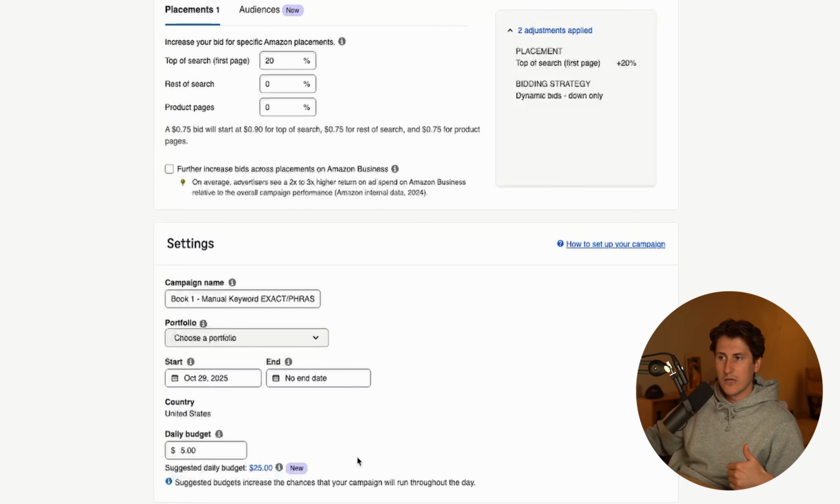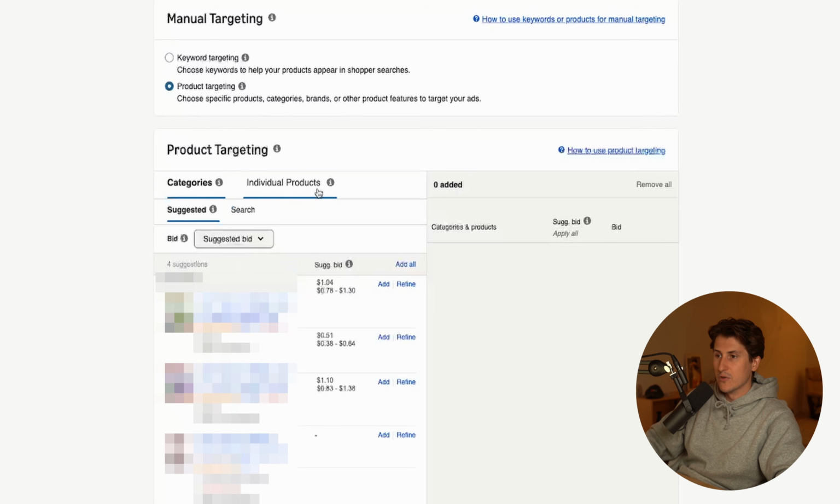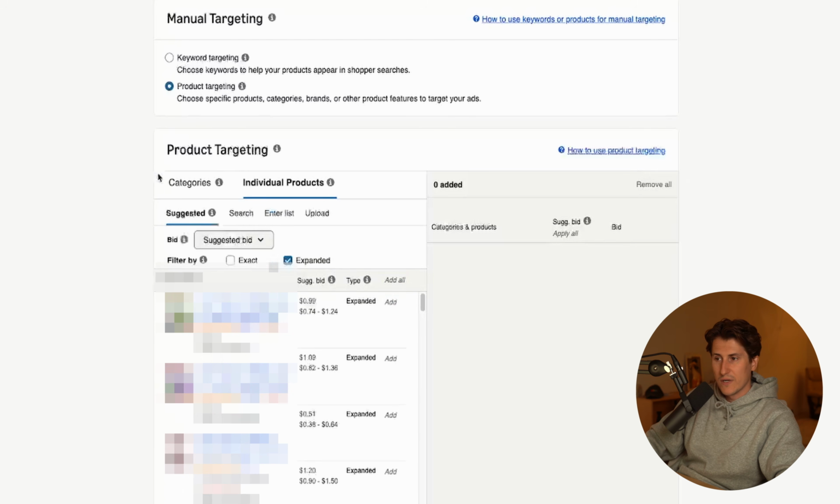And then once you get some data over a few days or even a week, we can optimize from there. So now when it comes to set up your product targeting, everything's going to be the exact same except for this targeting section right here. We're going to change this to product targeting, of course. We're then going to go to individual products. We can ignore categories. They don't perform very well. We're going to deselect expanded and select exact.